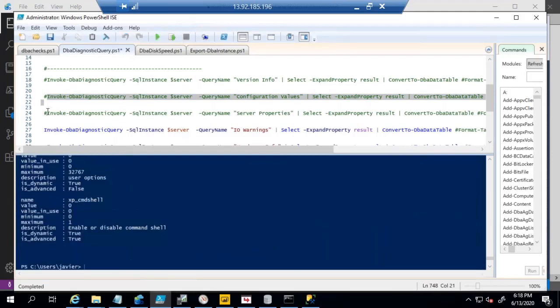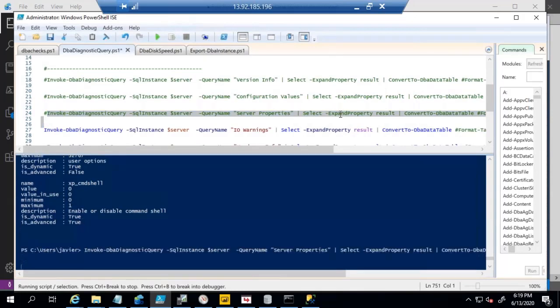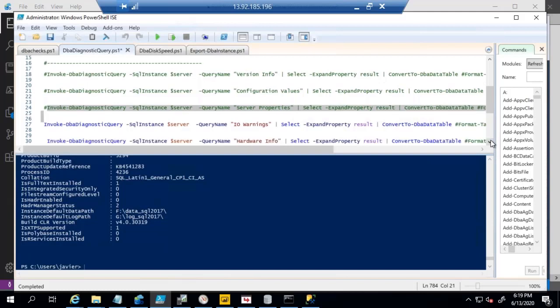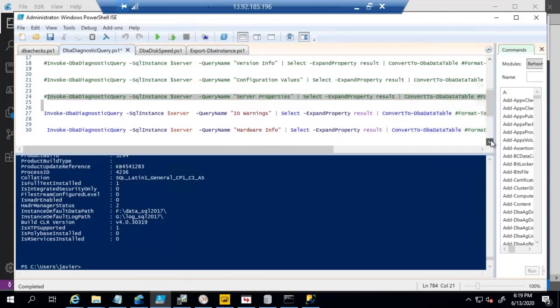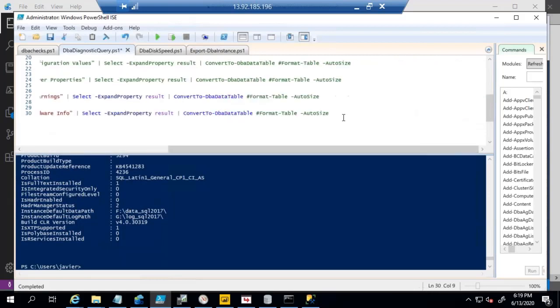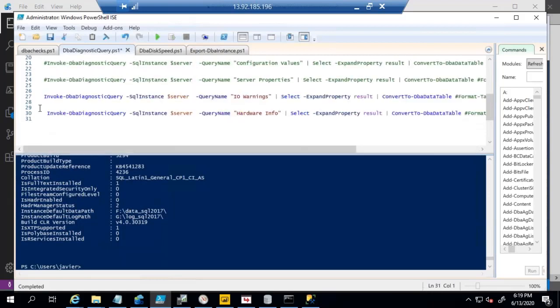Server properties, the same. So instead of getting the helper at the beginning graphically, we just specify which query we want to run, and these are Glenn's very queries, the same ones that come in the script that he wrote. Same here for hardware information. We run it and we get where my SQL Server is running, so in this case it's going to give us the hardware info.